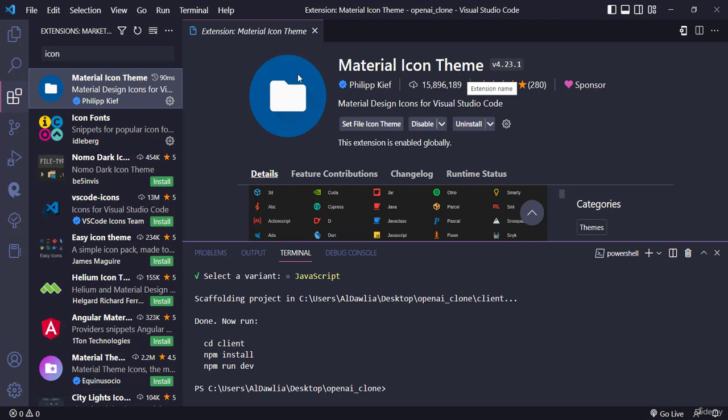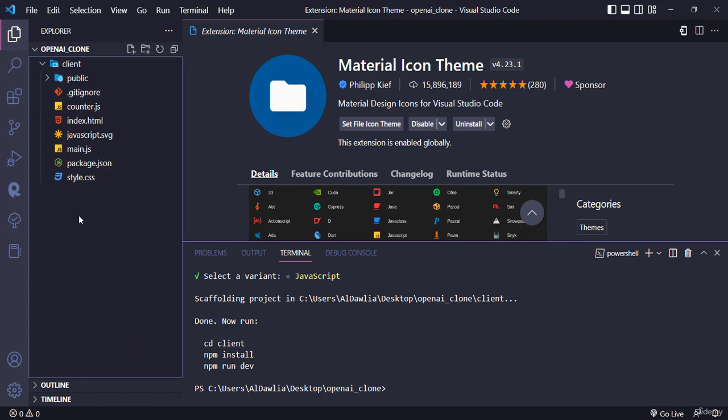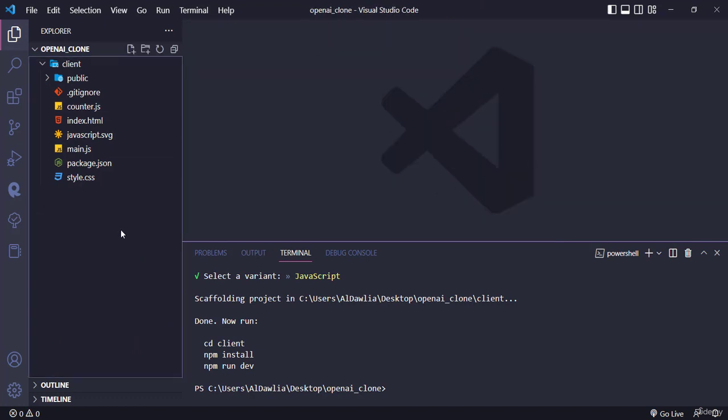In the previous lesson, we got an error because we deleted the counter.js file. So to fix this error, we will delete everything in the script file. Perfect. We can see our application now.